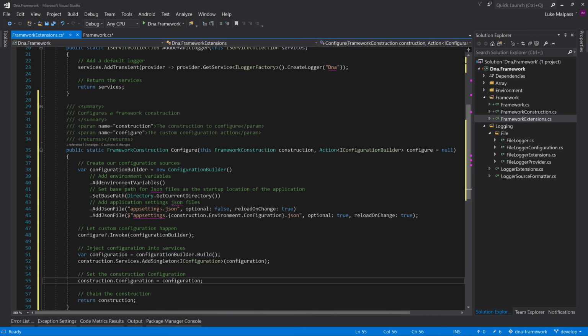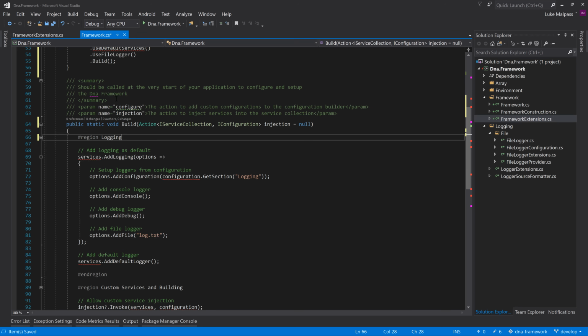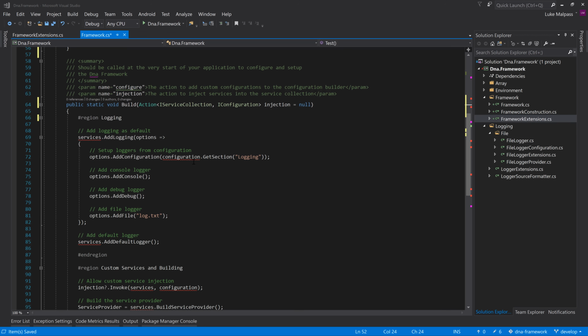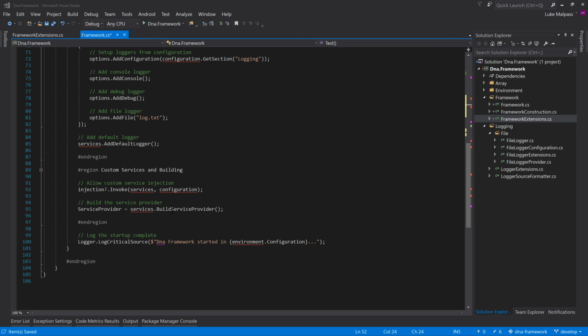And that's it. So now we've moved the exact same code from the startup class that's now called build out of there, and we have now a framework construction.configure, which is part of the step. So we've chained that out. You can see now we have login and custom injection, and then the build stage.